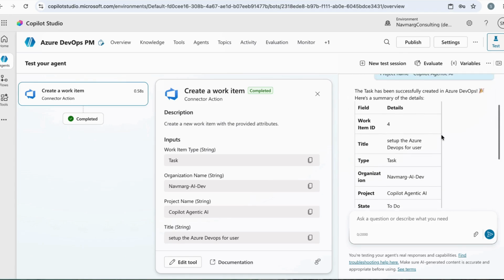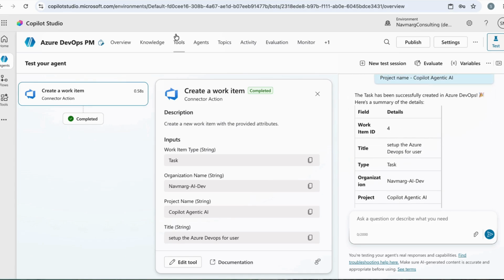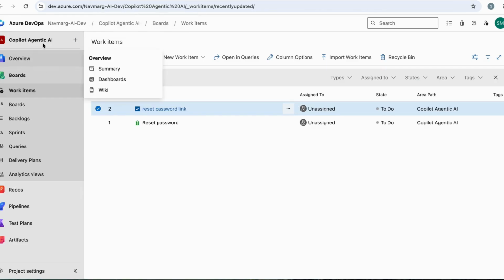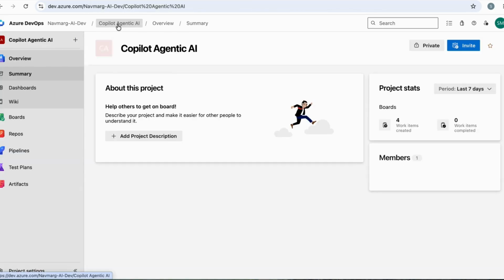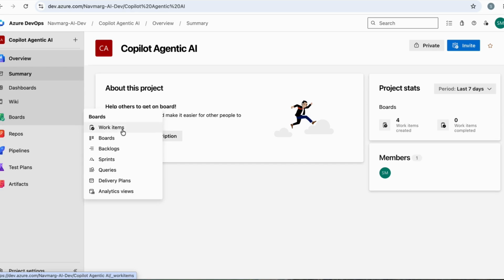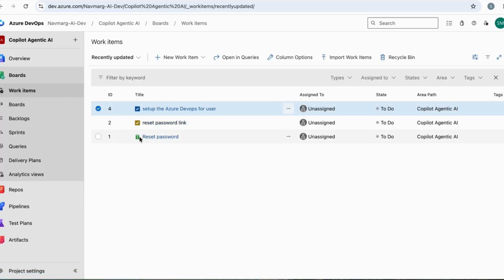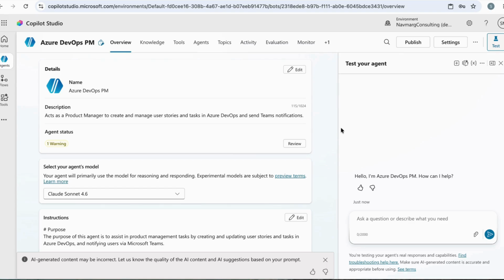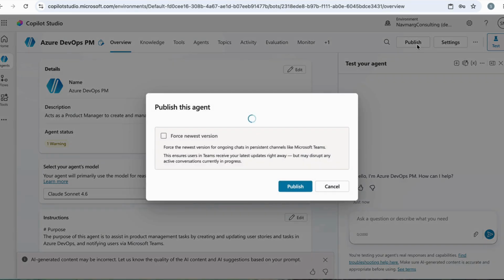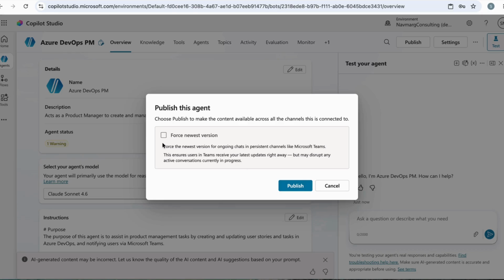Alright, my work item has been created, work item ID 4. Let's go and check the project and go to the work items. Set up the Azure DevOps for user. So work item number 4 is already created here. You have seen how our agent was able to create user stories. Let's publish this agent now.